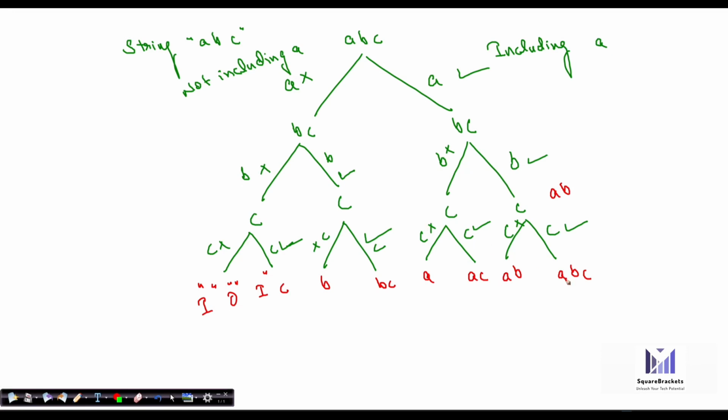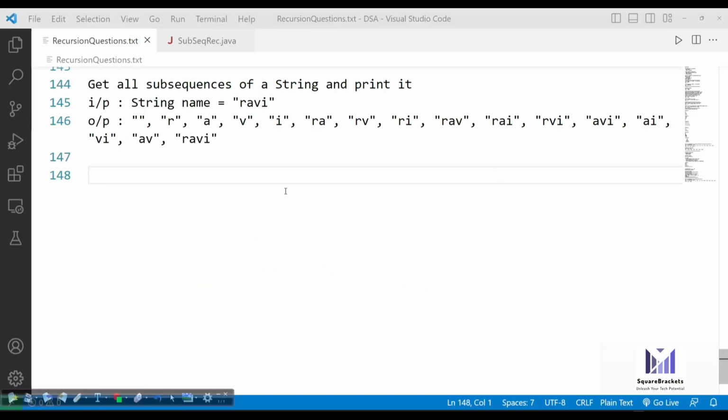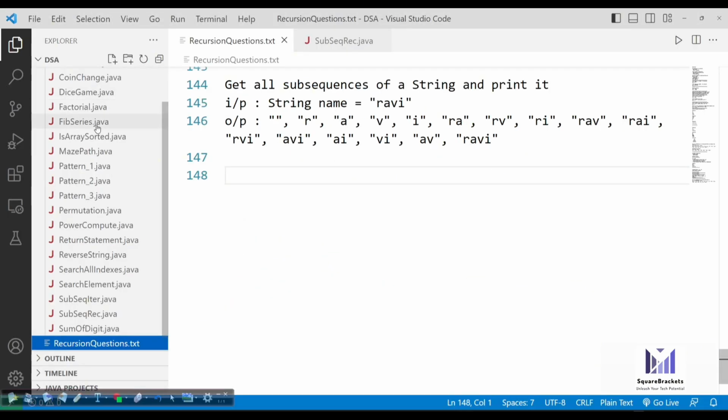So the output will be ABC, AB, AC, A, BC, B, and then C, and then double quotes. So this is how it is going to be implemented. This is our question: print all subsequences, but without any array list. So let's talk about the implementation now.